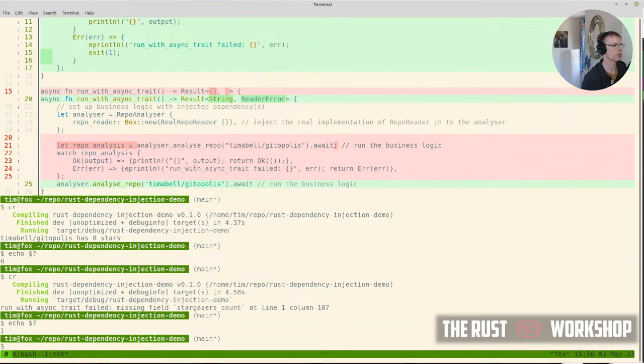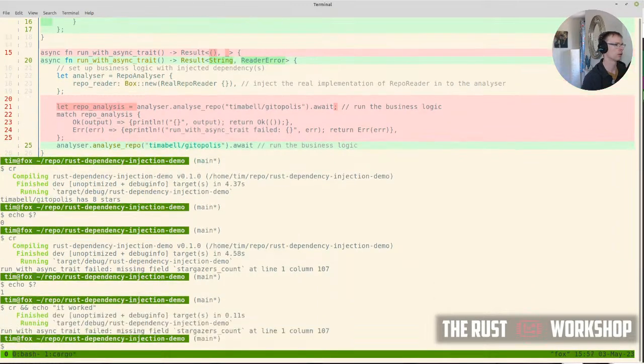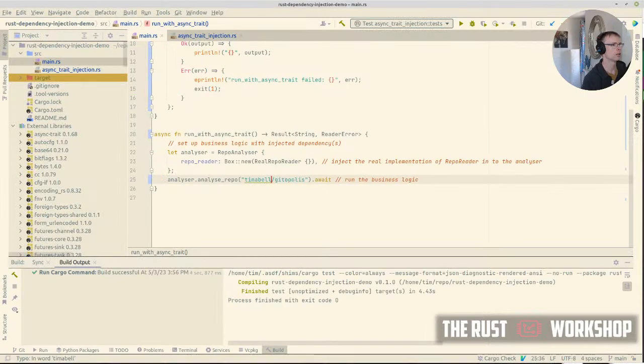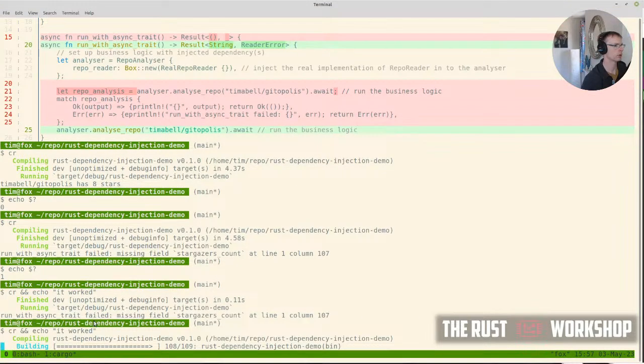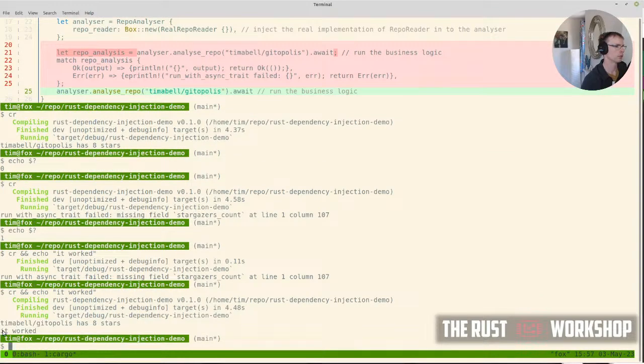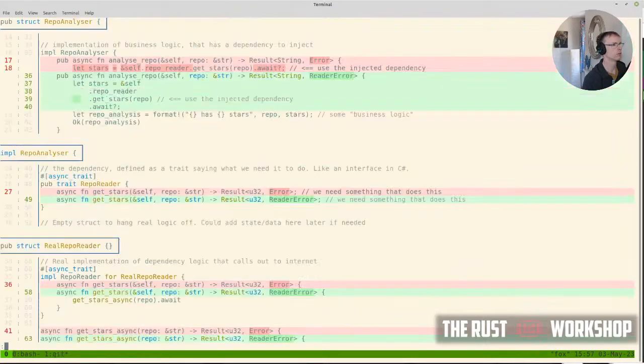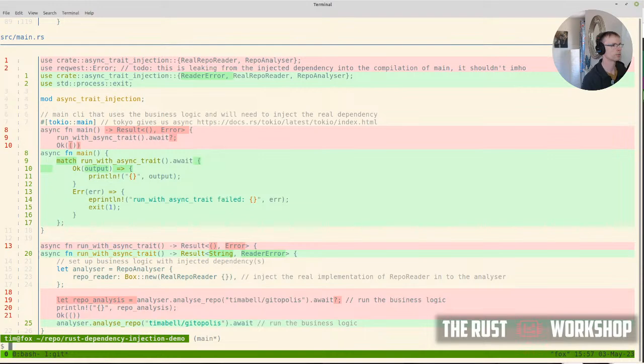There we go, got our exit code. So what that means is you can go and echo it worked. And you don't get it when it's 1, and you do get it when it's 0, which is cool, because now you can programmatically detect errors.